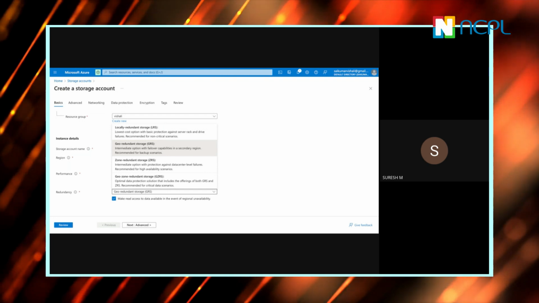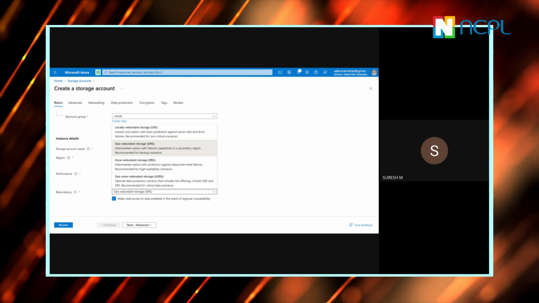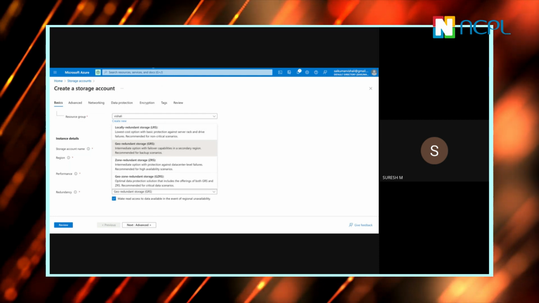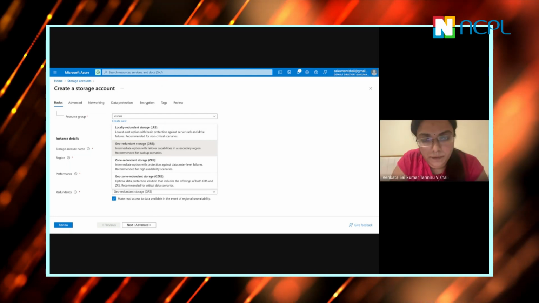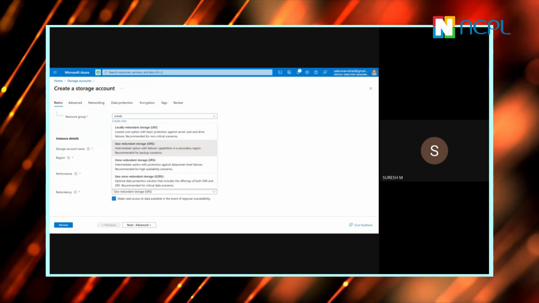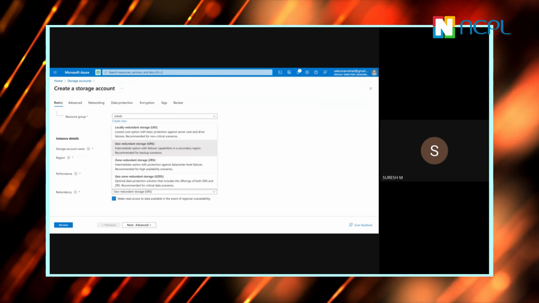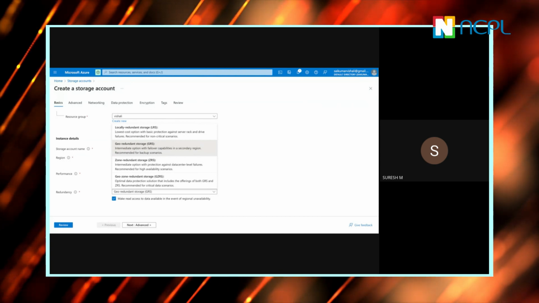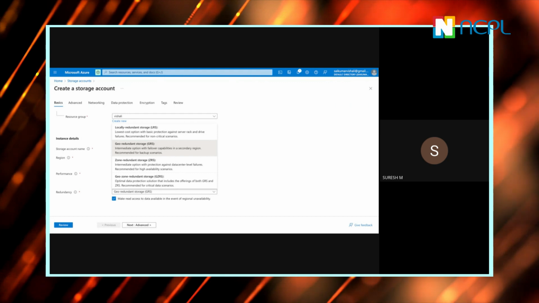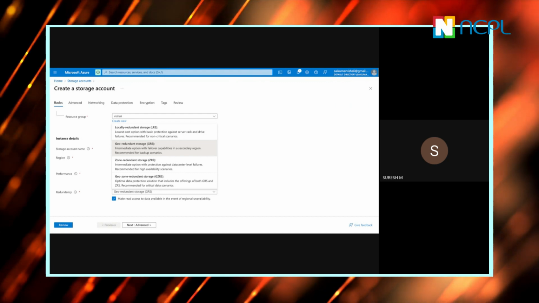If it is an LRS, it's a local redundancy. You know about redundancy, right? Yesterday you only answered me what is redundancy. It's just a copy. So when I say local redundancy, Microsoft will assure you some protection of your data by replicating it in three copies in the same data center.